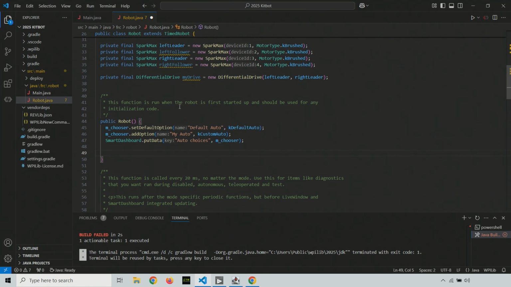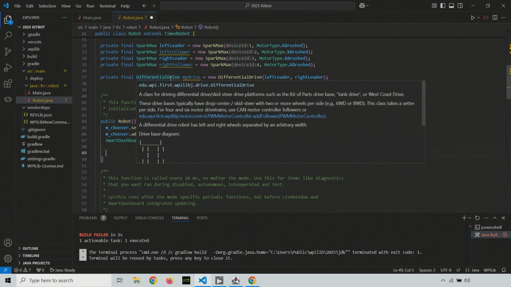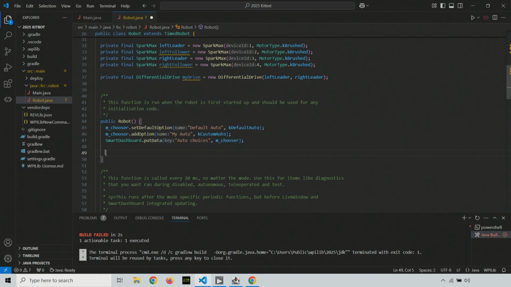I did the same thing here. It was like, here are all the Spark Maxes. Then I left a line and then did the DifferentialDrive. I just like to have it clustered that way. But you can add more spaces or not use the space if you don't want to. OK, so in this area, what we have to do now is do all of that configuration stuff.